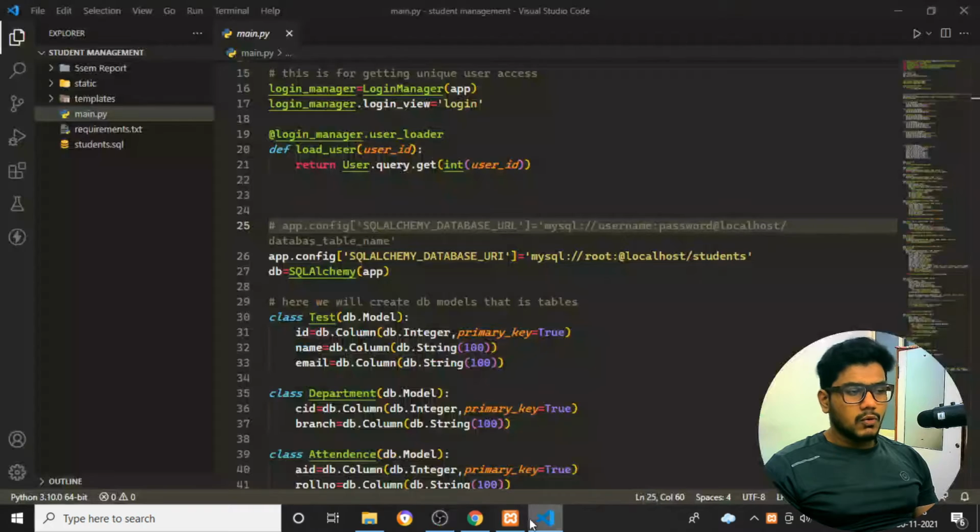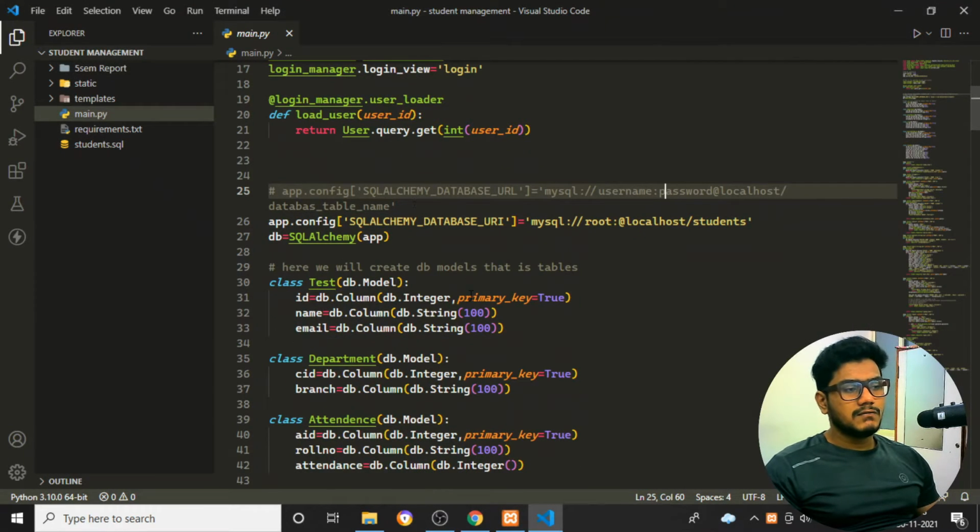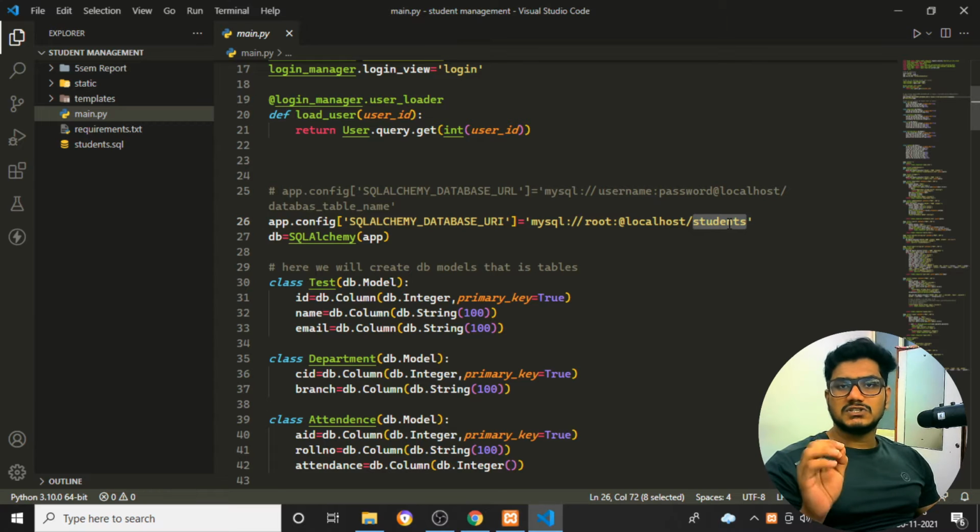So I'll come back to my code. Here is the configuration. If you open the main.py file, here we have the configuration of the database. Here it is MySQL, same as it will be on your laptop. The root user as well as the password is empty, I have given it as empty, and the host is localhost. At the last we need to provide the database name.